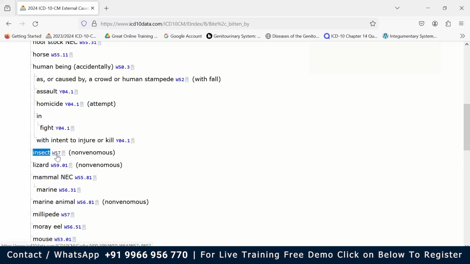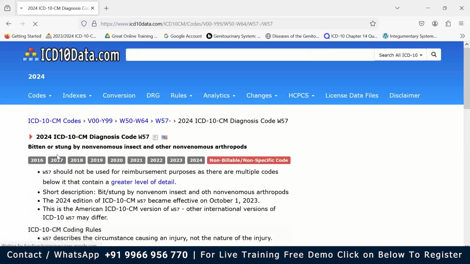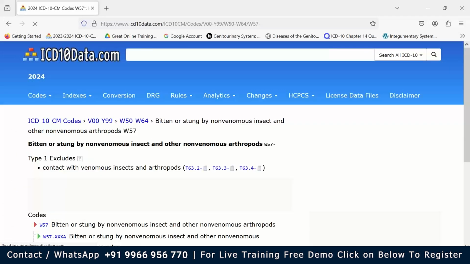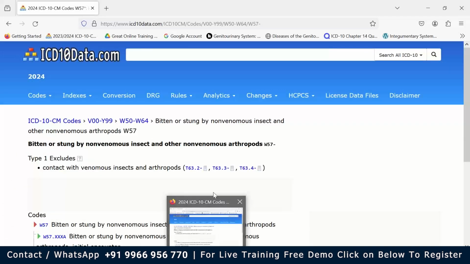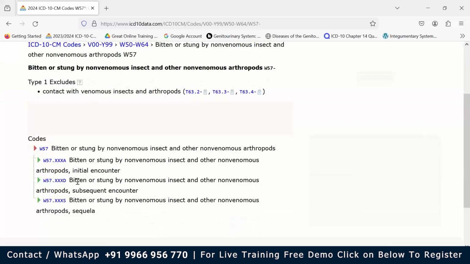Okay, we got category W57. Once you get the W57 number, you have to go and search in the tabular list. I'll show you how to search. Now, in W57 we have three codes: W57 XXXA, W57 XXXD, W57 XXXS. So what is the meaning of this A? We'll see that in another session. Now just focus on this category.